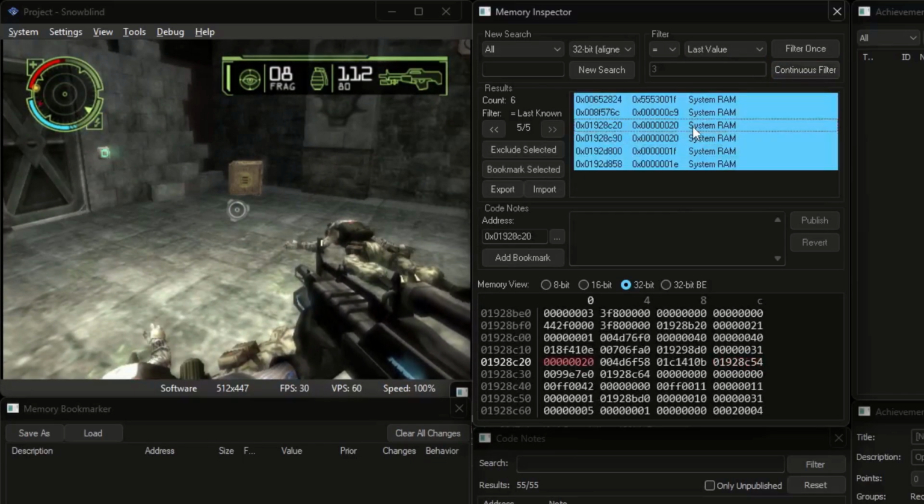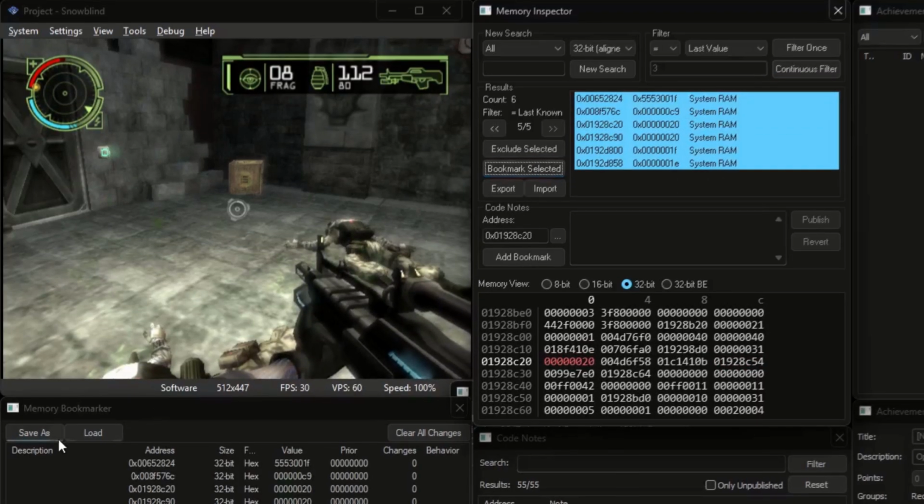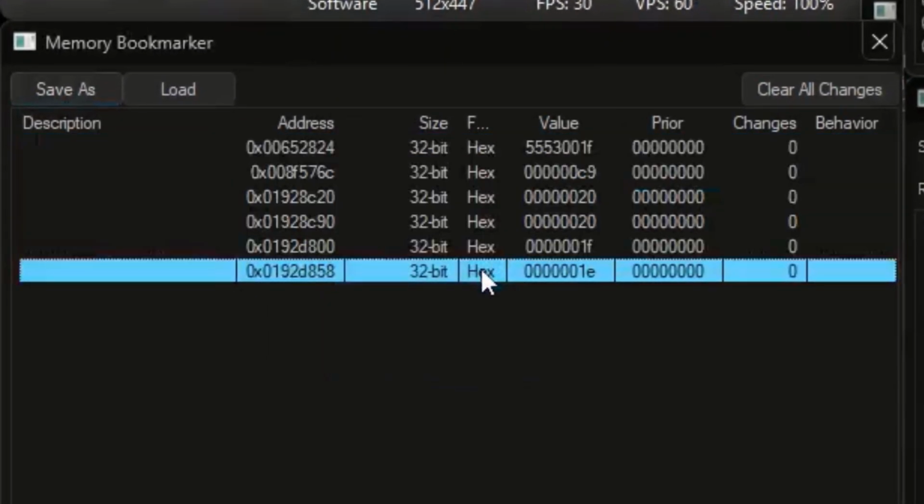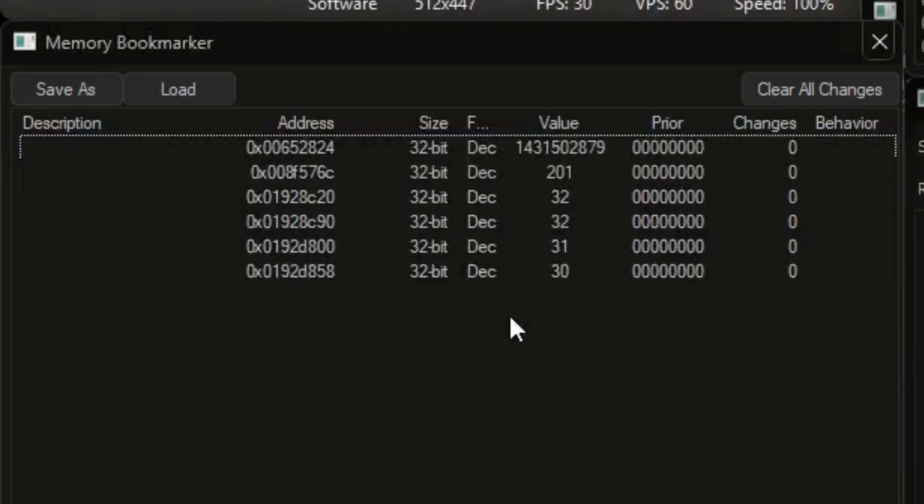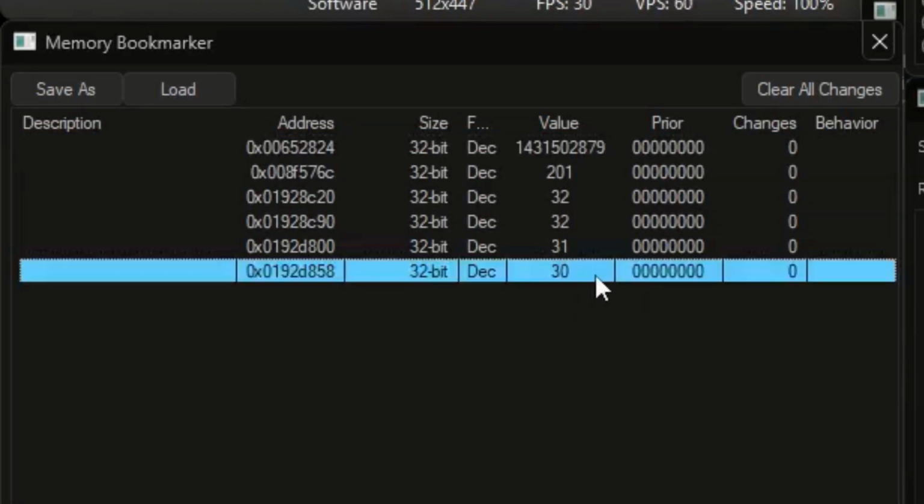They are 8-bit values, so I'm gonna select all of them and hit bookmark. I'll switch the display format from hex to decimal, so we can actually see the total crate count in normal numbers. And yeah, turns out the number is 30. You'd never figure that out manually unless you walked around and counted every crate. And even then, one crate off and you're lost.